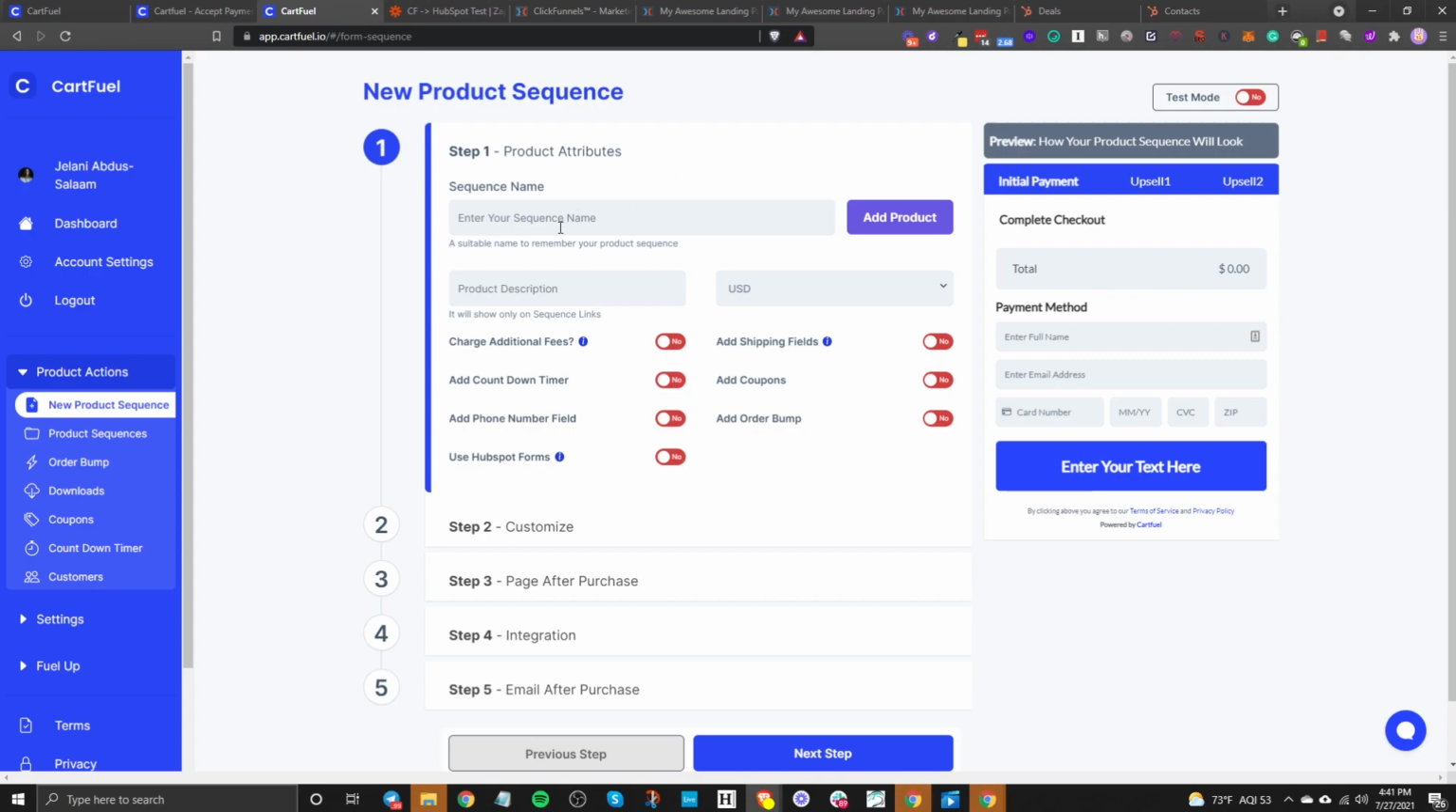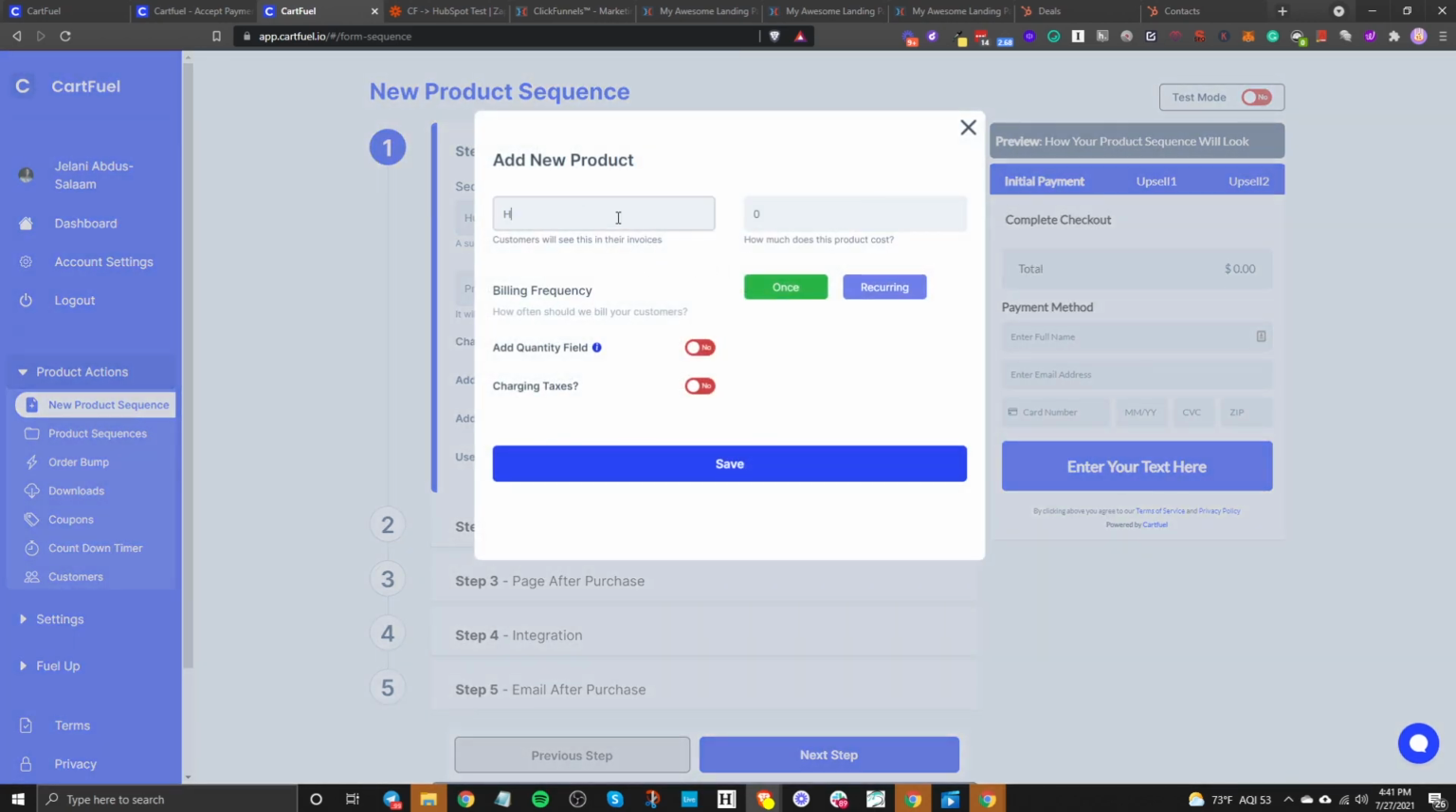So let's do that. The first thing is you're going to give your sequence a name. I'm just going to say HubSpot book, and that's it. Then I'm going to add a product. Let's say this is a HubSpot book tutorial or something like that. We'll say that this is $1 because I'm going to be testing this with a real card and I don't want to charge like $100 to my card. So we'll just do $1.